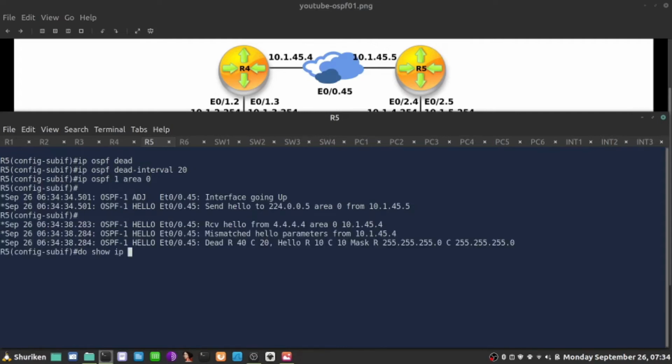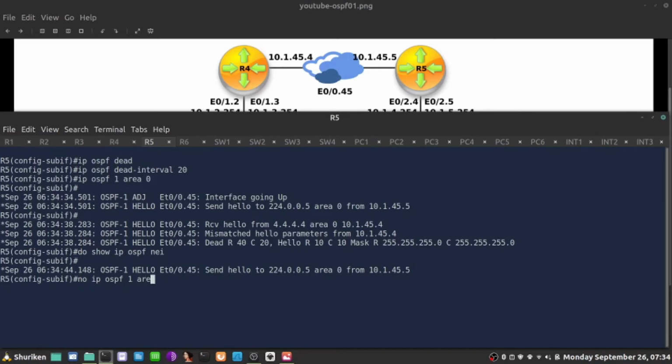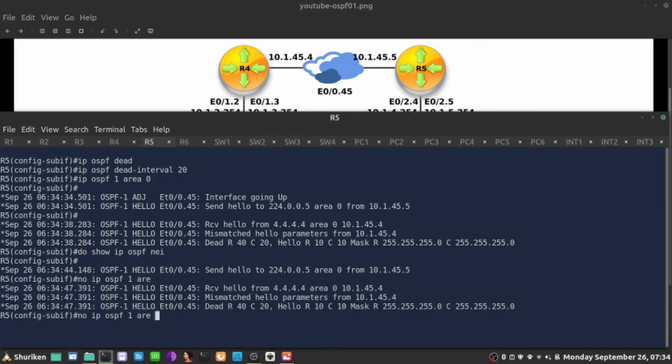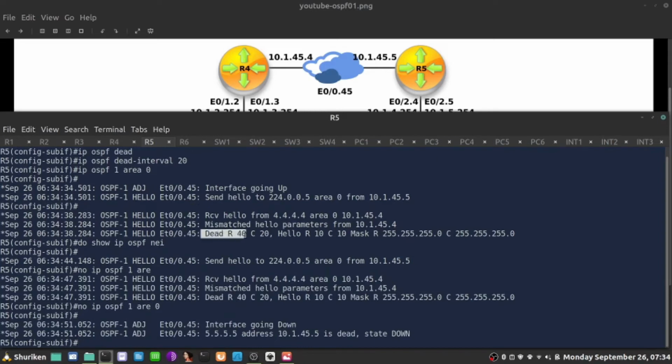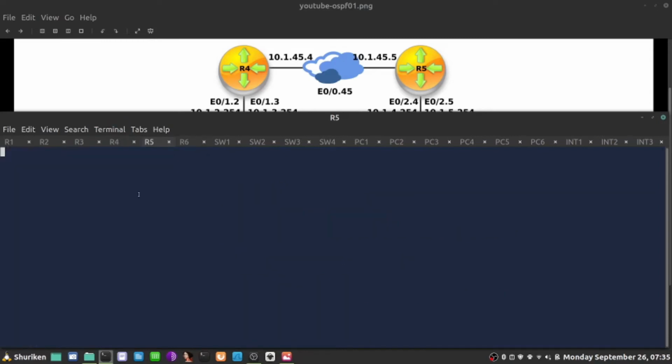So do show IP OSPF neighbor. There is no neighbor. I'll just say no IP OSPF 1 area 0 for now, because it's complaining. So dead received is 40, configured is 20. Hello received is 10, configured is 10 as well. So that dead interval timer broke our relationship. We cannot become adjacent. Okay, so what's next?